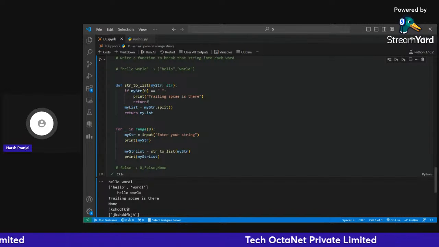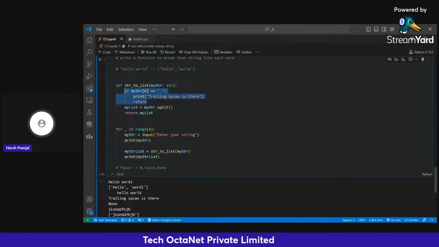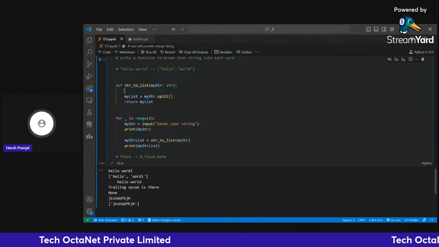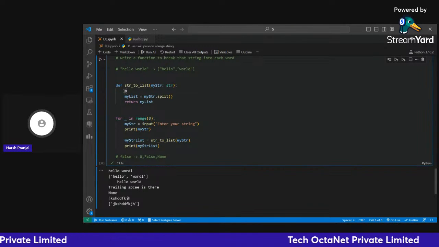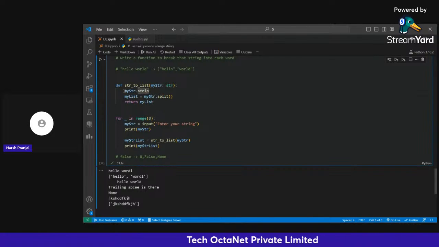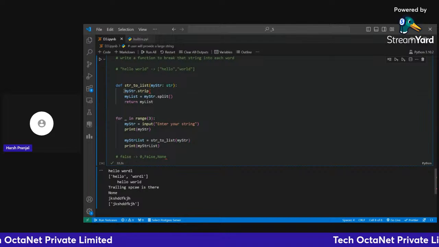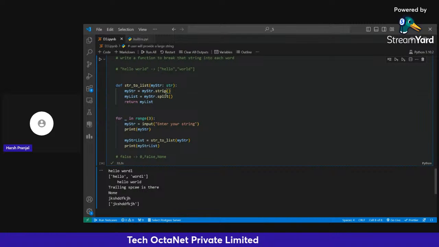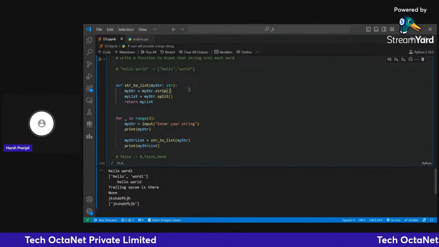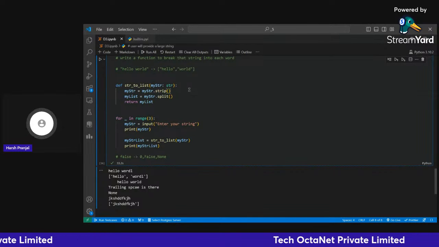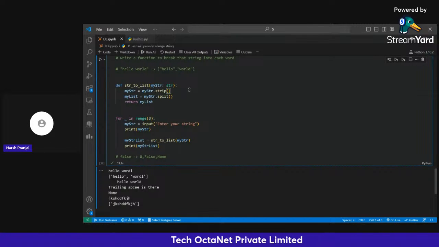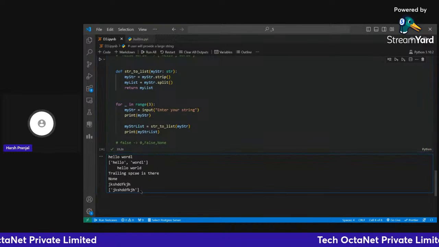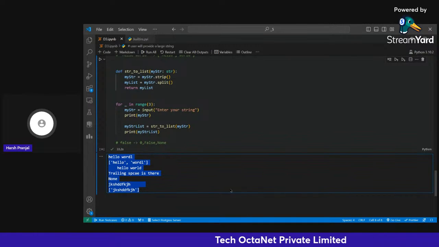So there is one more function to remove these trailing spaces from your string, to clean your string, that is known as strip. What is the use of strip? It will remove the trailing spaces from your string. See, input will be displayed after your code block in the .ipynb.